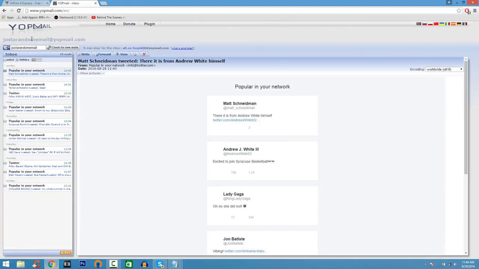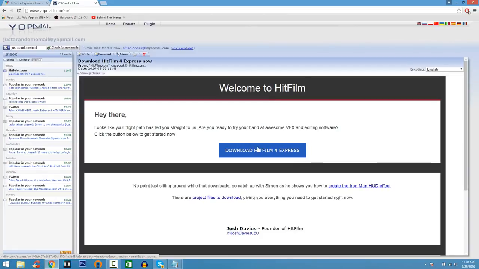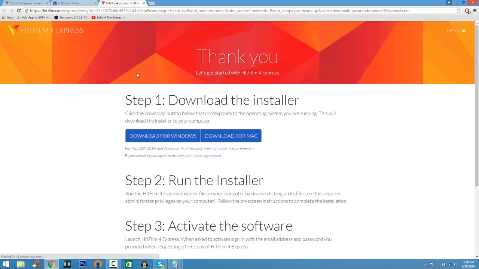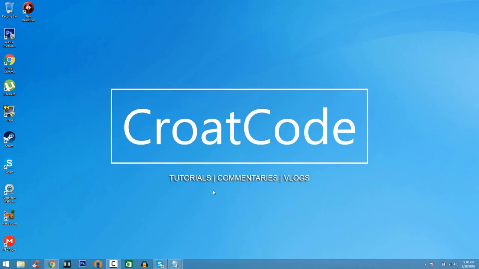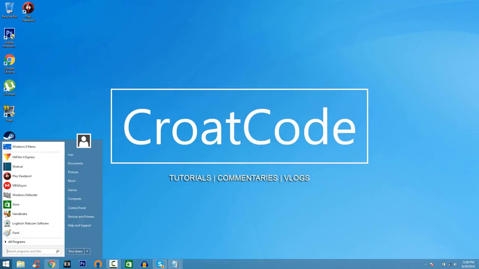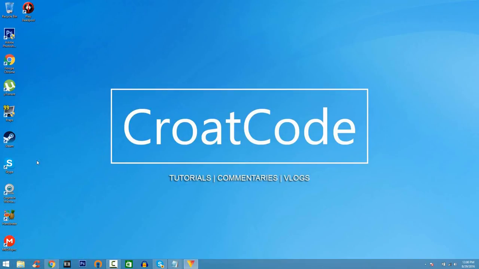You're going to see right here when I refresh it, it says hitfilm.com, download Express 4, and you can download for Microsoft Windows or Mac, whichever one you have. It is an exe file, so you just let it download and run it. And there you go, Hitfilm 4 Express.